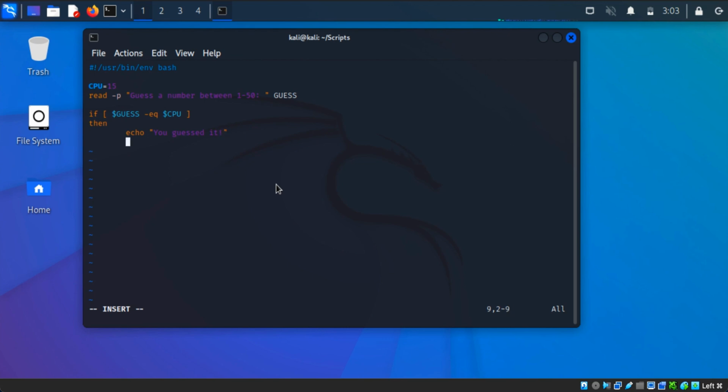We'll add an elif, standing for else if, which tests for the other condition, and we'll call the guess variable, and we'll use -lt, meaning less than, CPU. So this will check if the user's guess is less than the correct answer. If that's the case, we'll echo "too low".